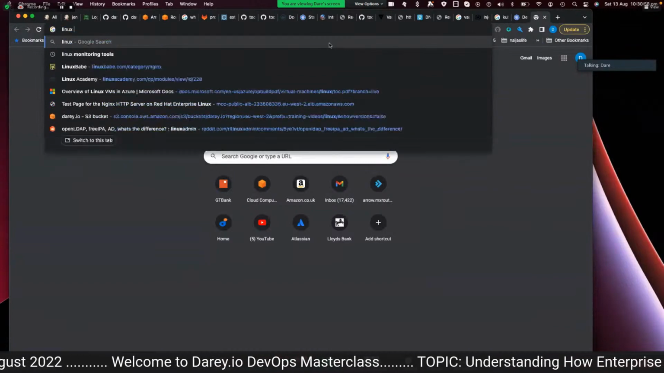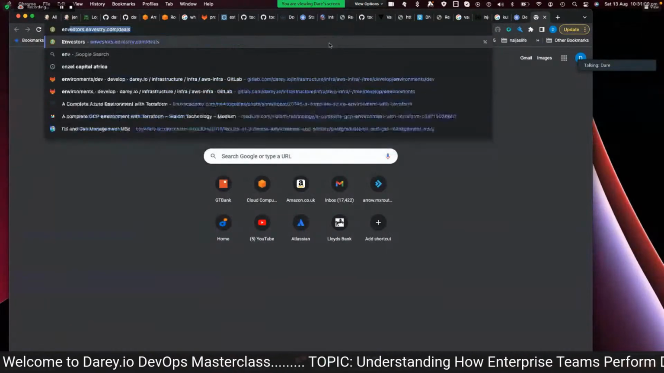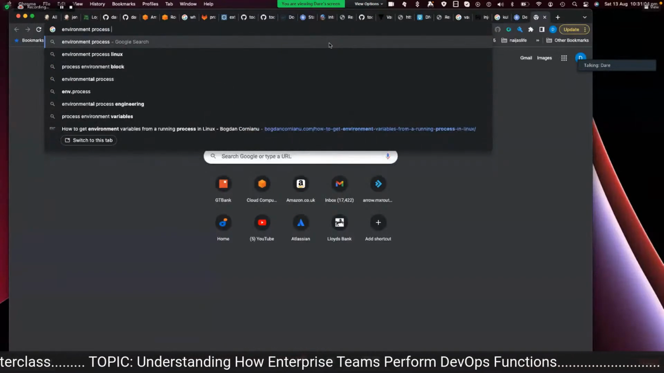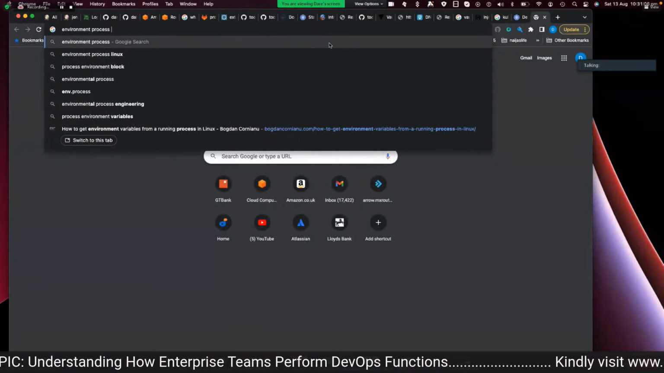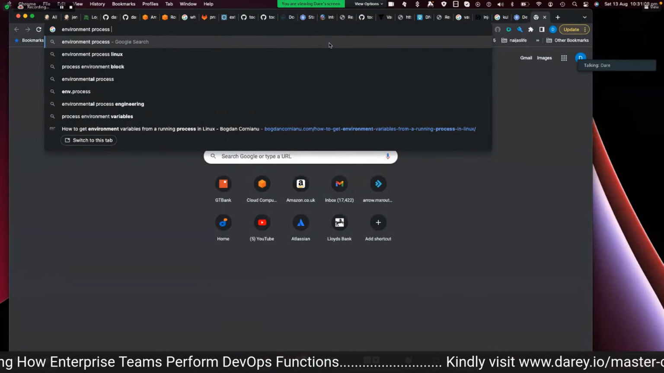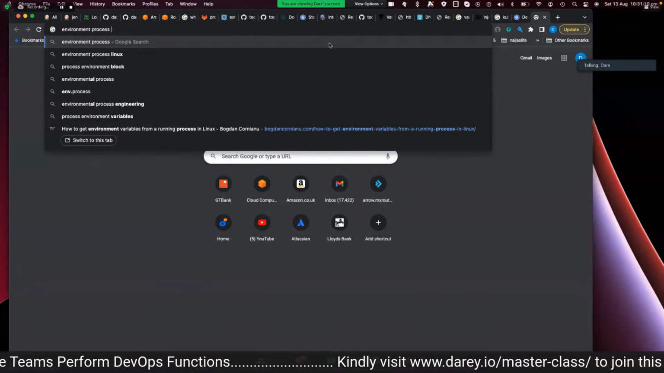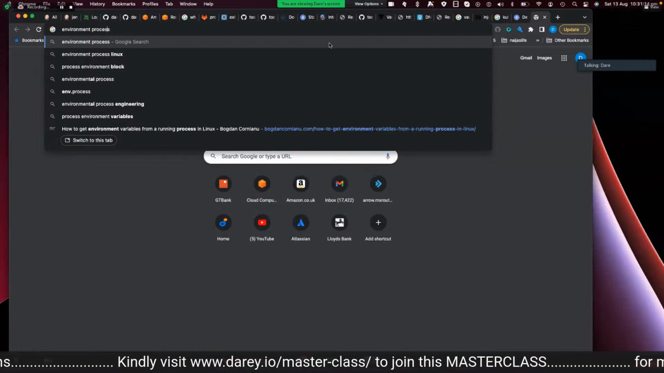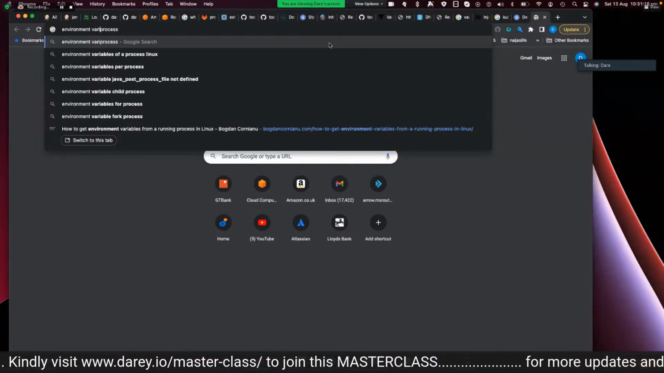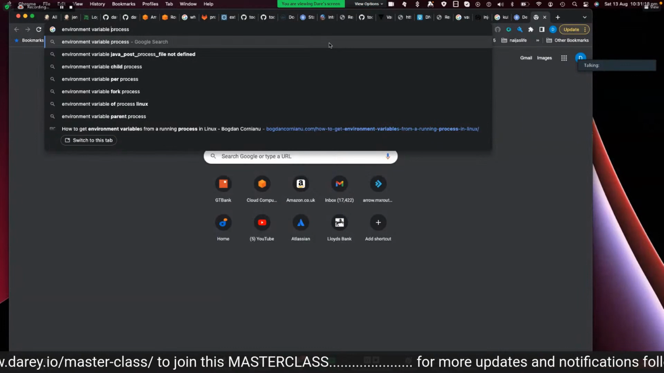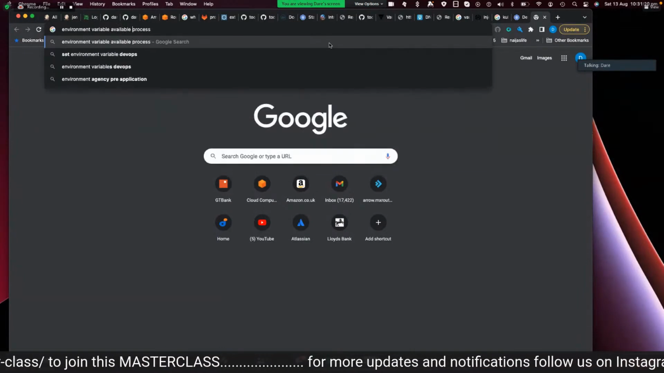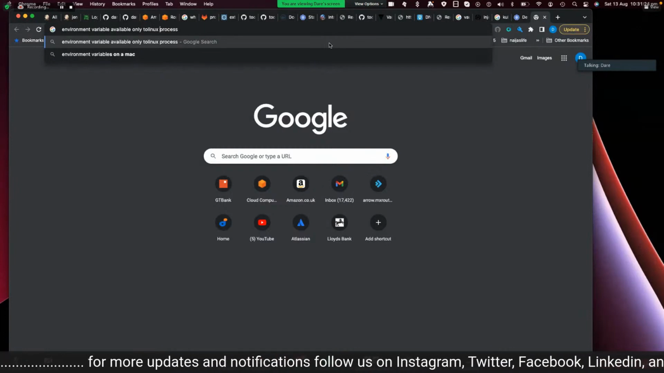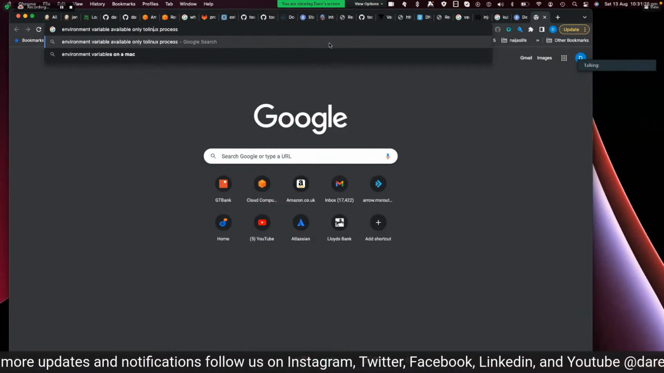Let me search for this: Linux, environment variable available only to Linux process. Something like that. Let's see if it comes back.